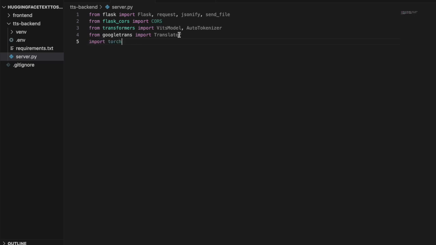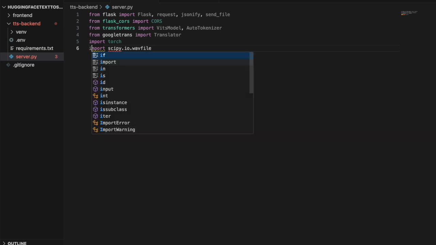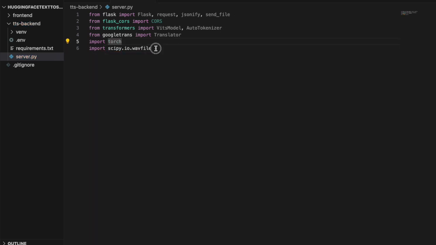After that we are going to import torch. The purpose of this is that it provides the deep learning framework needed to run the TTS models. The major reason why it is required is that the Hugging Face models are built on PyTorch. Without it they cannot function. Next we are going to import scipy.io.wavfile. It handles WAV audio file formats, reading and writing, and it is needed to convert the raw audio data into proper WAV file formats that browsers can play.